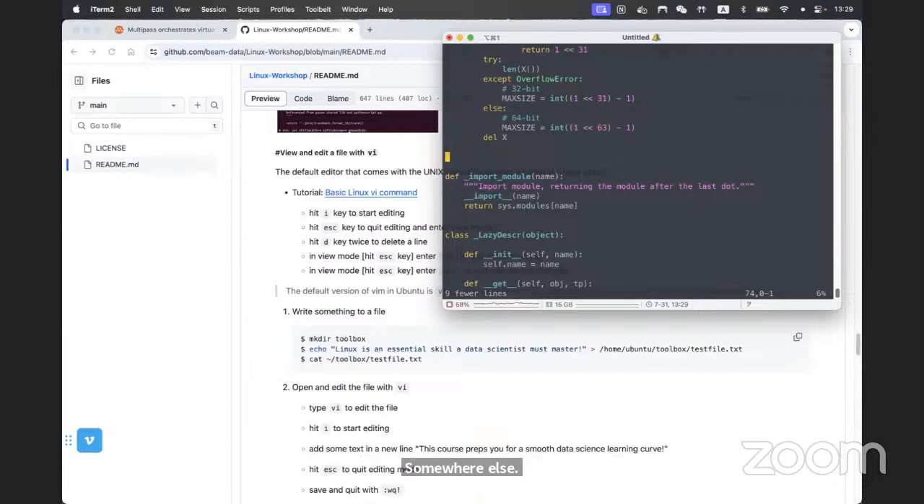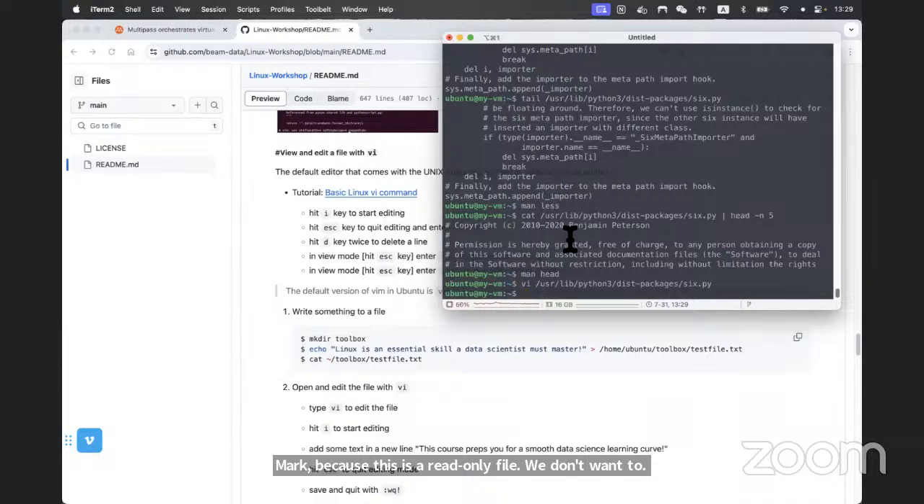Okay, if you would like to quit this editor, you press escape and then press colon, Q, and exclamation mark, because this is a read-only file. We don't want to save anything. Then we quit the editor.